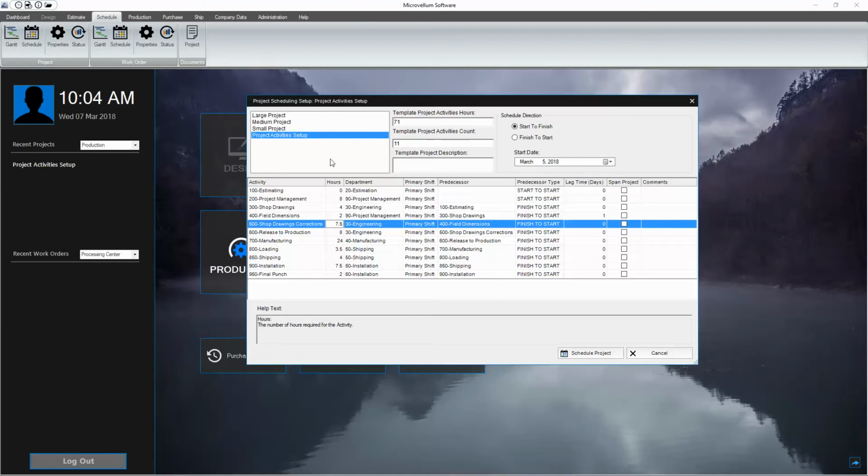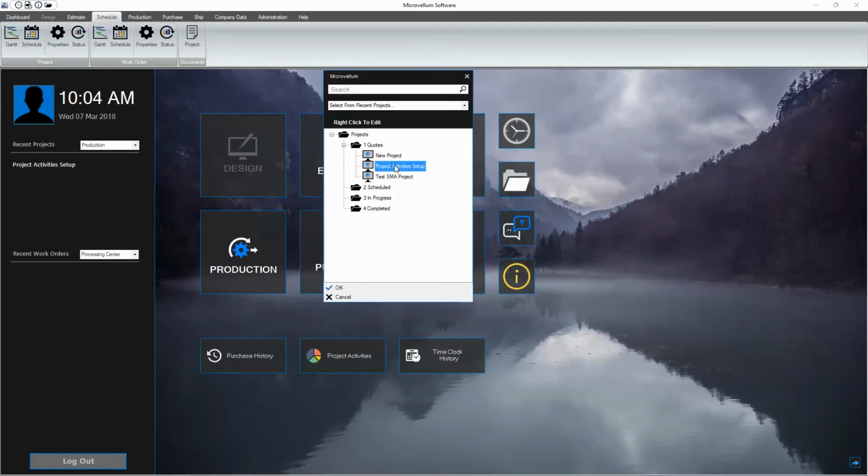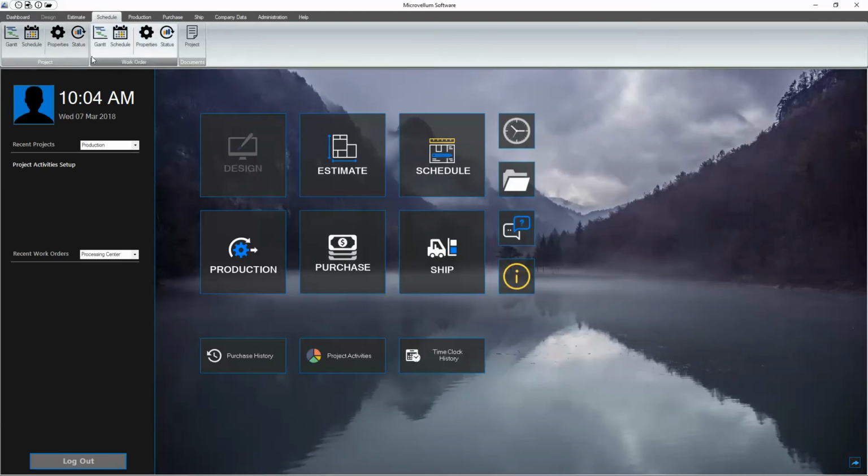So I can go ahead and set that up, adjust that, and then hit schedule project again, and it'll update my information for that particular project. And so there I can see my changes that I've made and the details around there. So that's how I create my schedule, or assign my activities to that particular project.